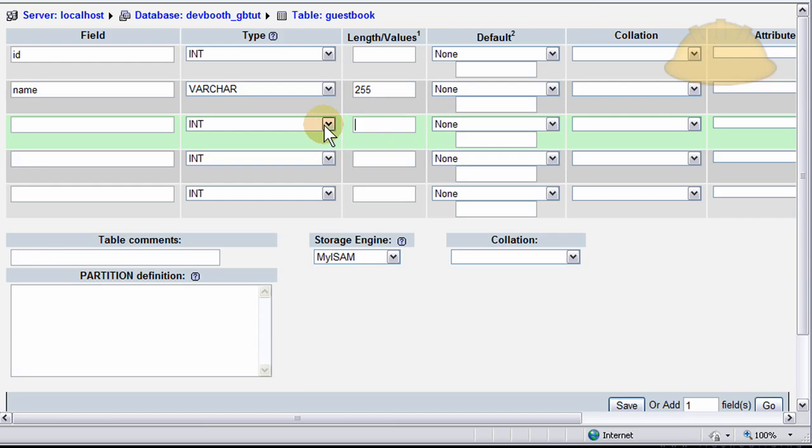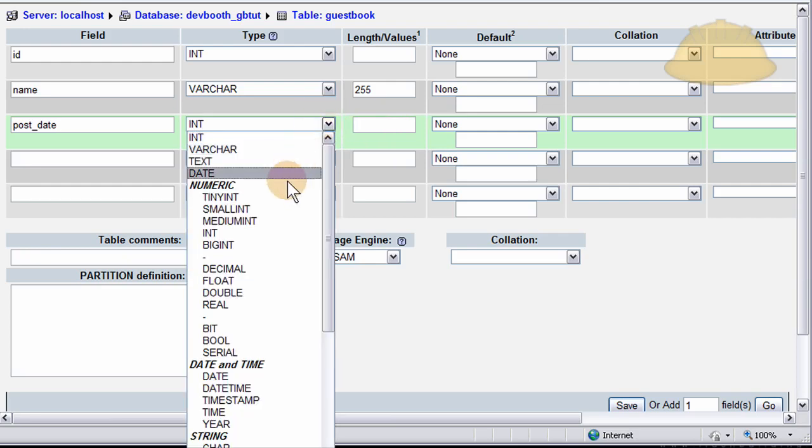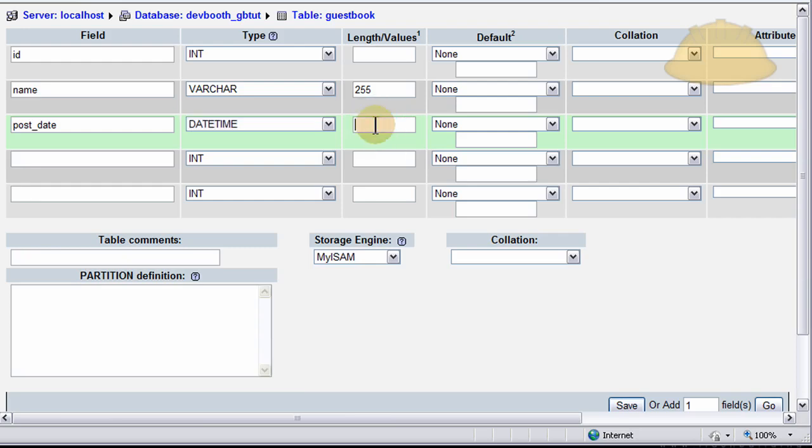And the next one is the post date. We've got to make sure we record the post date so you can show the post date of when they commented, and that's going to be date time. That way it'll hold the timestamp nicely, and you don't have to put anything else, just date time.